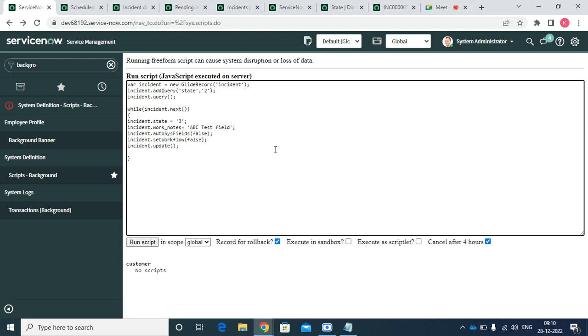So I just want to print the incident numbers which we are executing. For that we can use gs.print, and that is incident.number. Let's see what will happen.